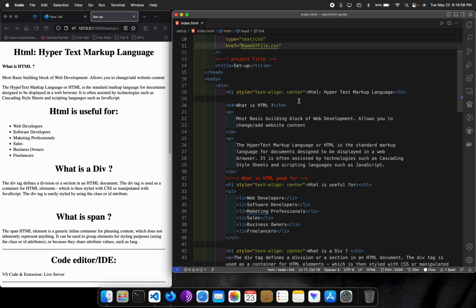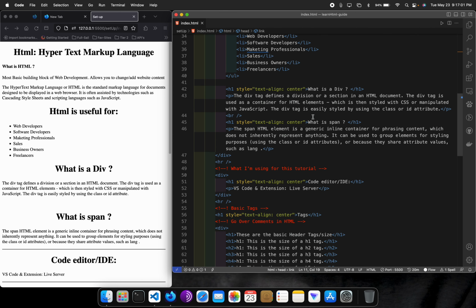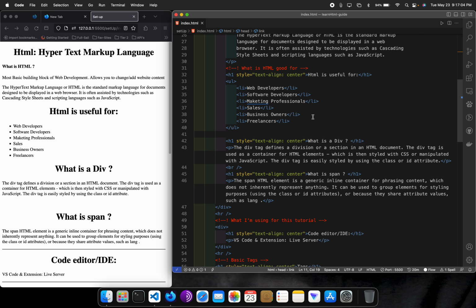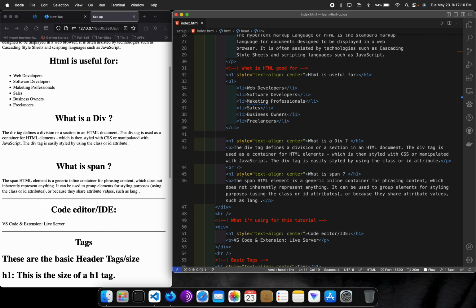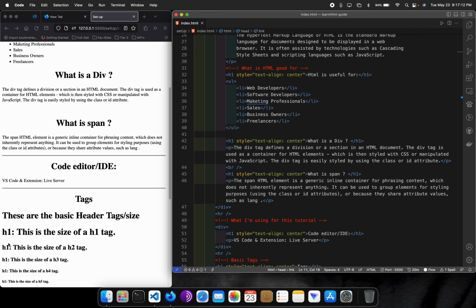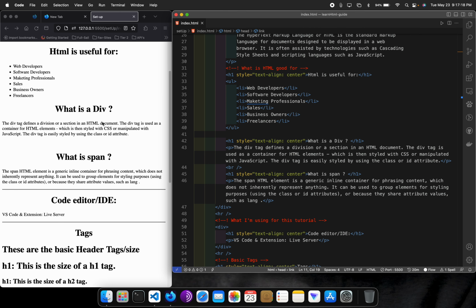So we're going to go on. You'll see things like divs and spans. You'll see different tags. But what is a div tag? A div tag defines a division or a section or element in a document. A div tag is used as a container for HTML elements, which is then styled with CSS or manipulated with JavaScript. A div tag is easily styled by using class or ID attributes.